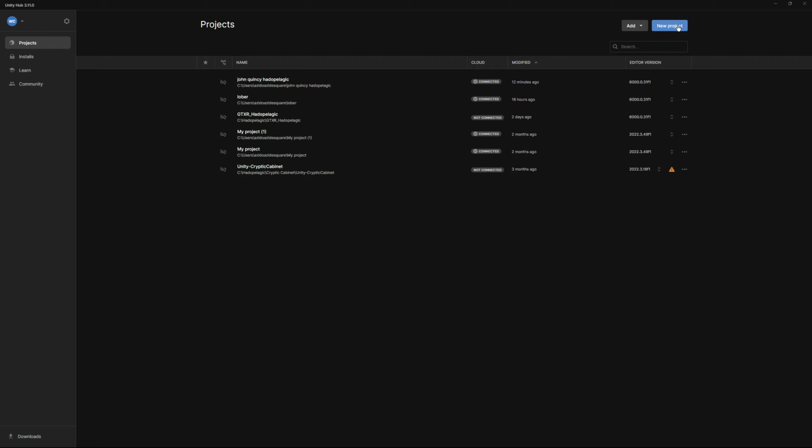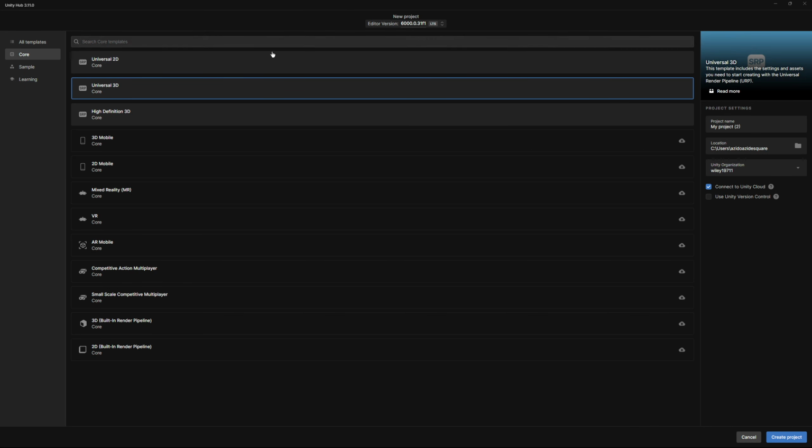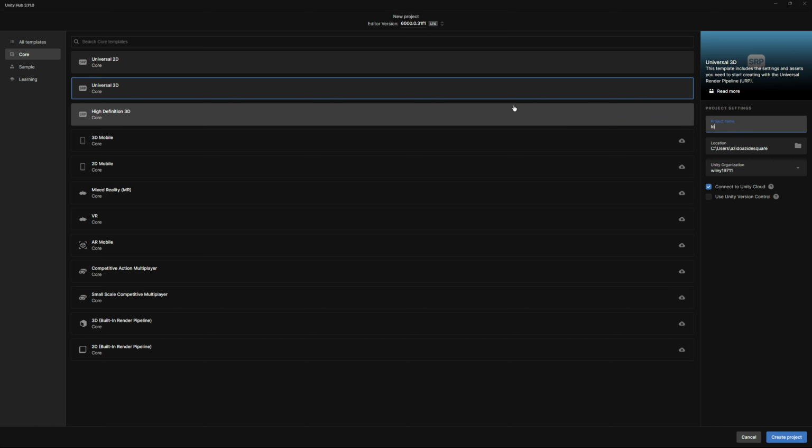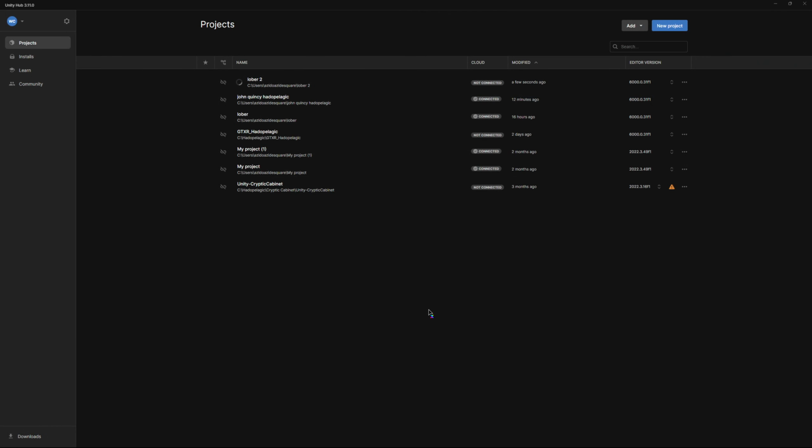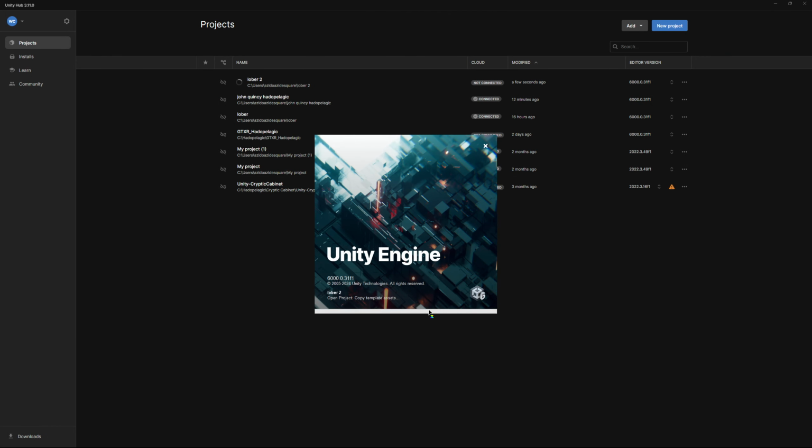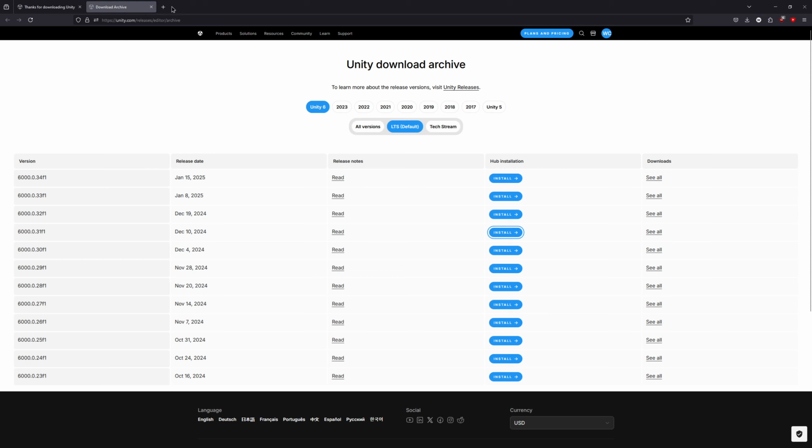So just for project setup, you're going to want to hit New Project and click on the Universal 3D template. You can name it whatever you want, and then you're just going to hit Create Project. So this is going to take a while. So in the meantime, we're also going to do some more setup.